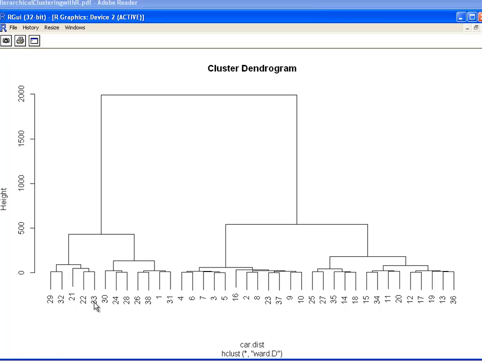Car 22 and car 33 got paired up very quickly. Car 29 and car 32 got paired up as a subcluster. Car 21 got added to the cluster that includes 22 and 33, and so on. Depending on how you look at it, there might be two clusters, three clusters, five clusters, and so on. There's no unique proper solution. It's a judgment call as to how many clusters there are.